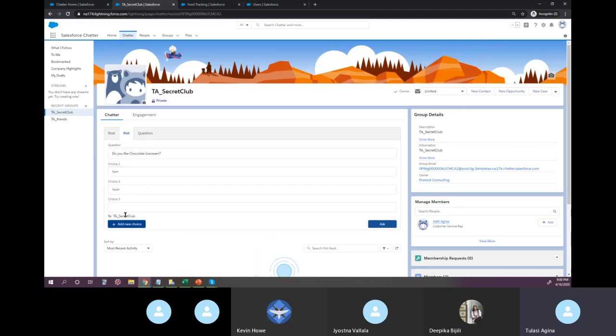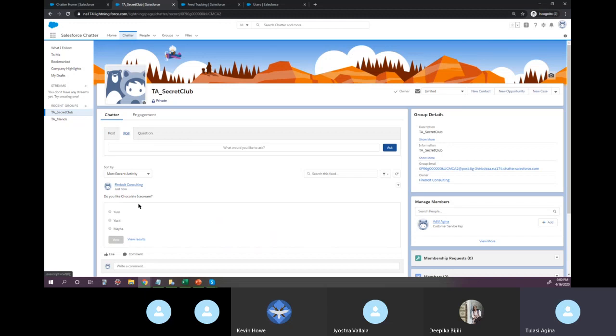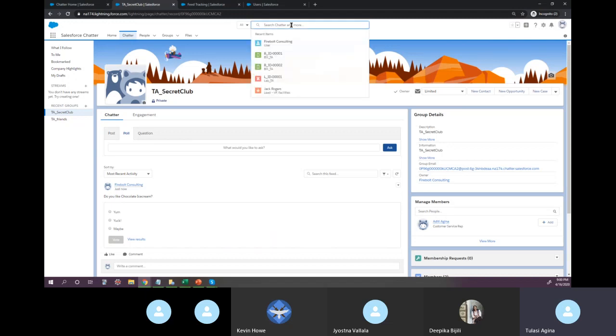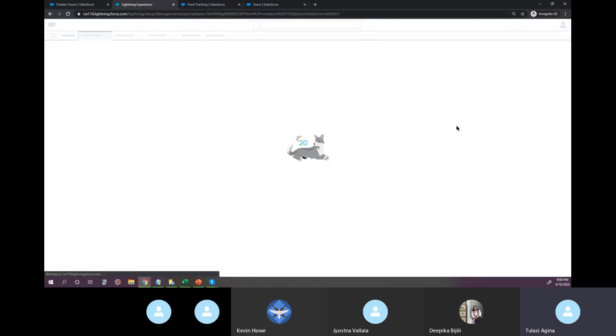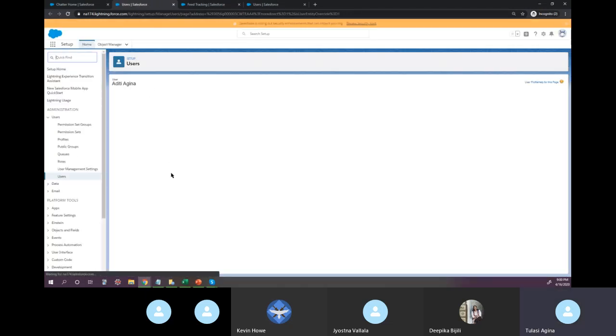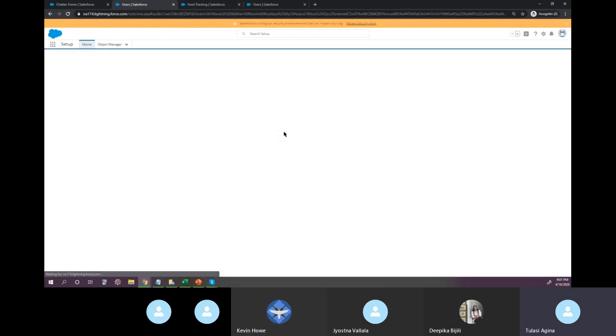I can also send the same message to multiple groups. Let's see. Maybe I can, I don't know. Let's say maybe. All right. So I'm gonna go ahead and ask. So this is a question I'm asking, and this information is only going to my secret group, right? So let me go in here and search for Aditi. And I'll log in as her. Okay, you all know how to log in as another user when you're logged in as an administrator.